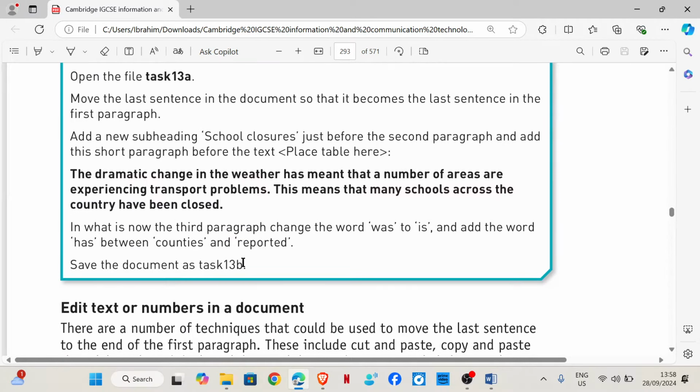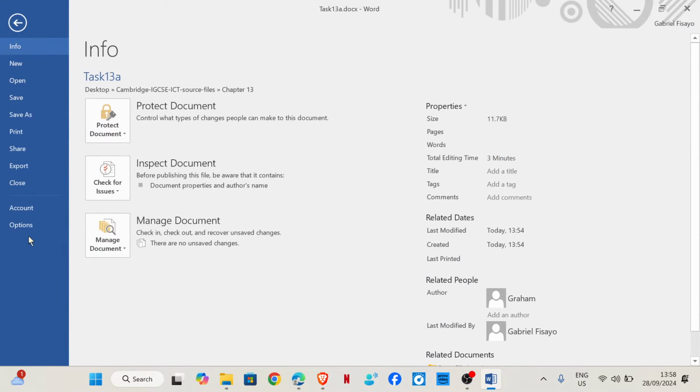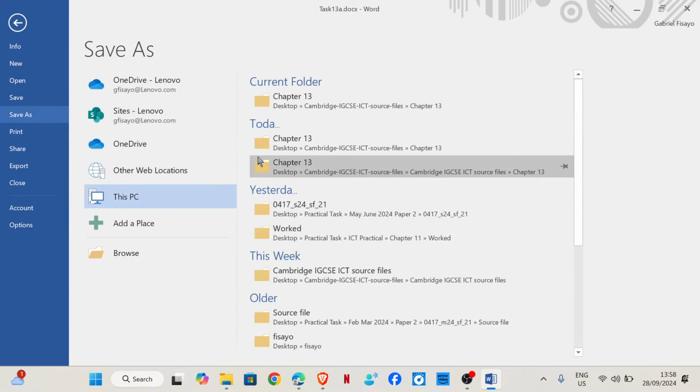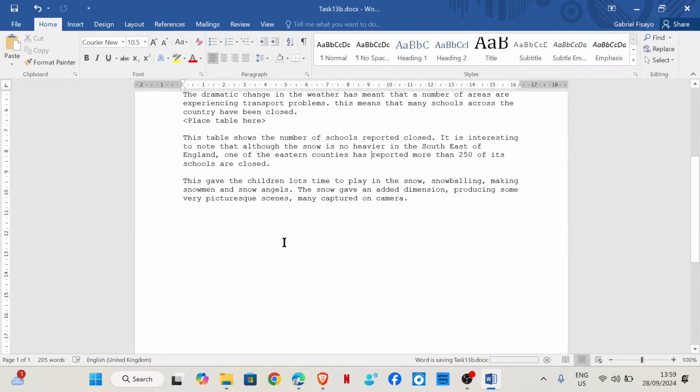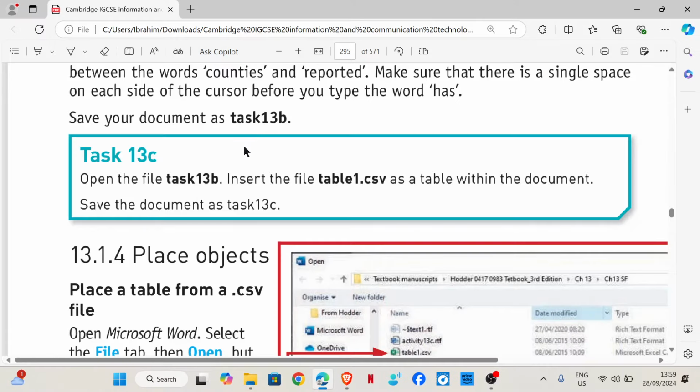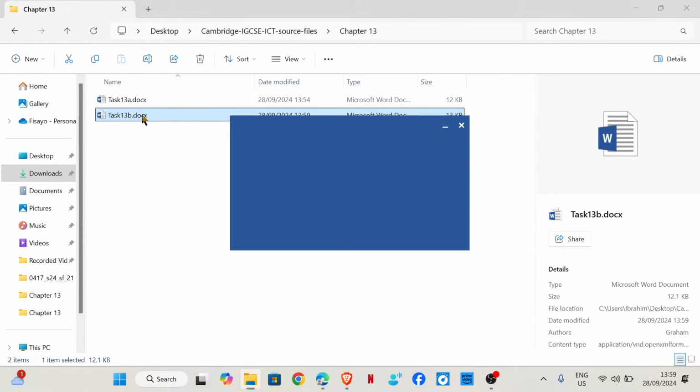So it says save the document as task 13B. Okay, so task 13B and then save. Task 13C. Open the file task 13B. So we're going to open the file we just saved, 13B.